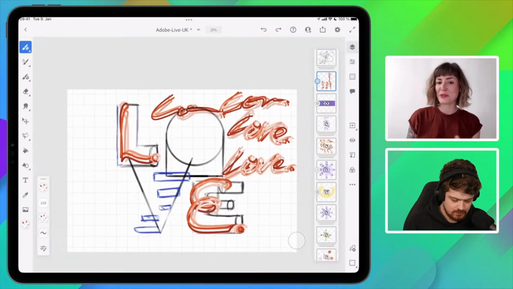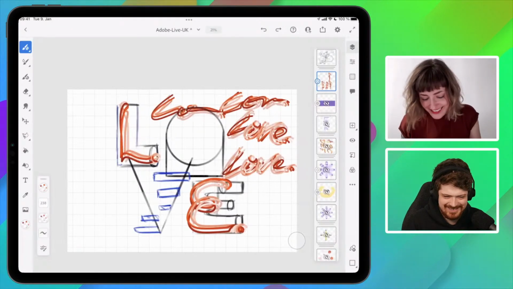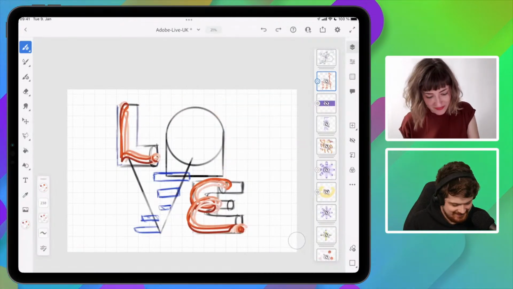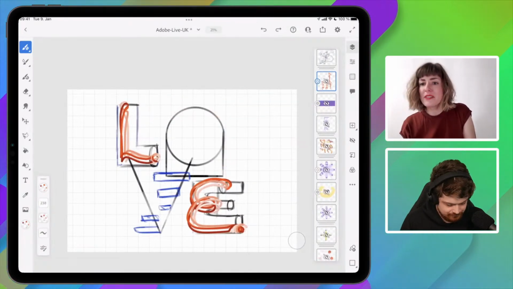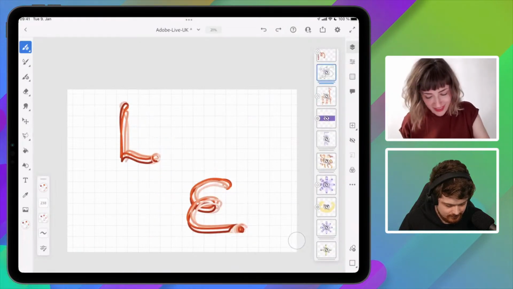Why am I actually doing this whole designy stuff with all the concept? I should just brush the word love, and that's it. You tell me. What time is it? Okay, still time to flip the concept.